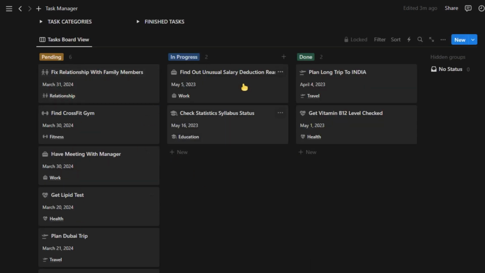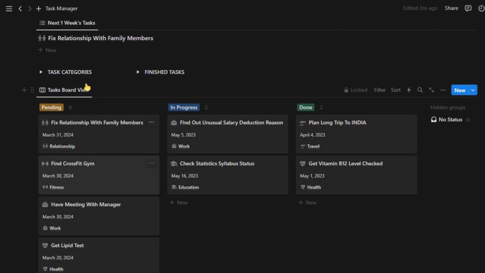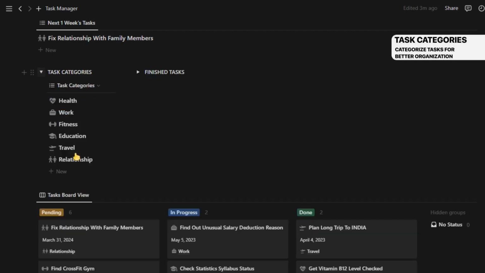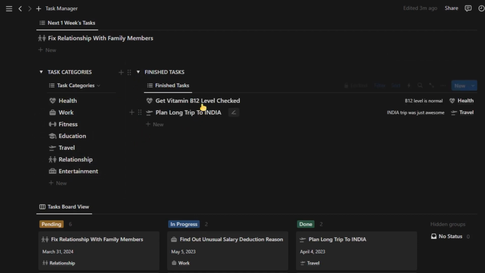Here is the same board view of tasks that we have seen just moments ago. Task categories are maintained here. You can add more if needed. Finished tasks can also be viewed here.